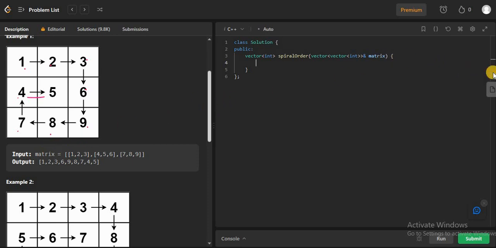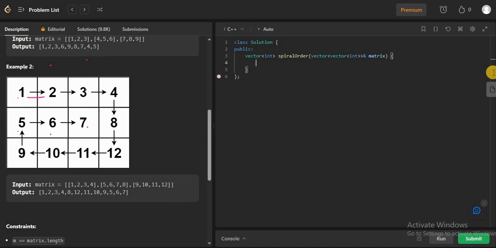Now let's take a look at the second example. In this example we are given this matrix and all the elements are given, so we have to return the elements in this order: 1, 2, 3, 4, 8, 12, 11, 10, 9, 5, 6 and 7. So we have to return in this order, or basically we can say in spiral order.